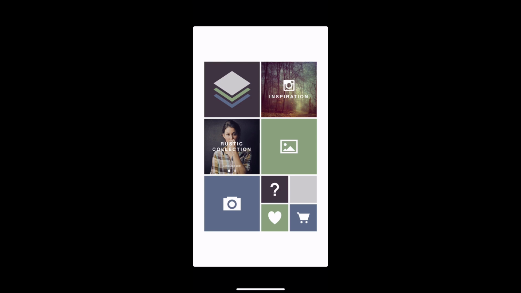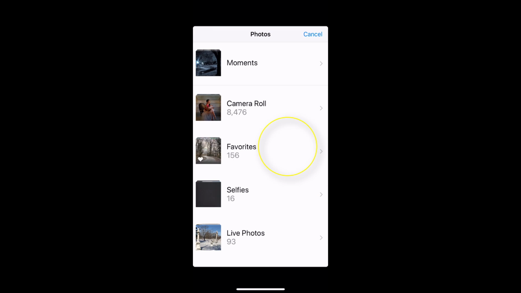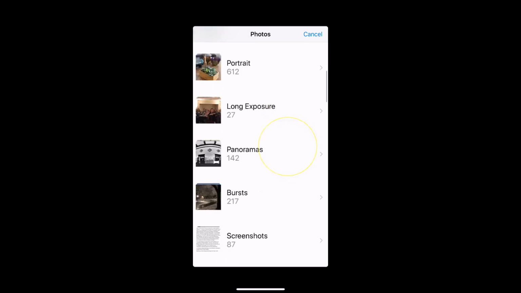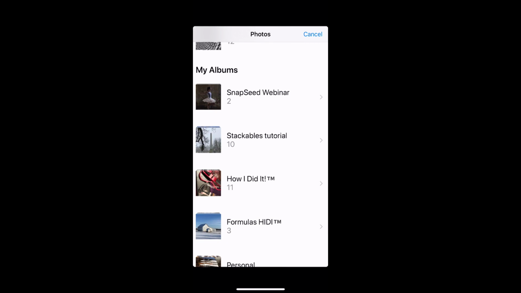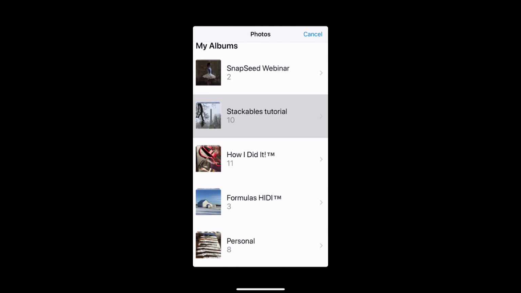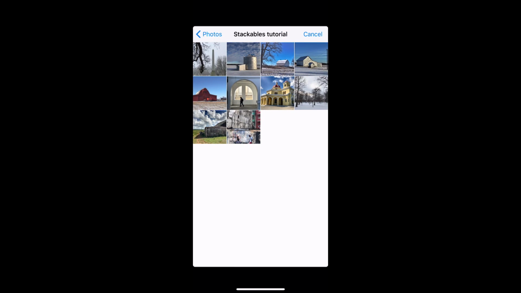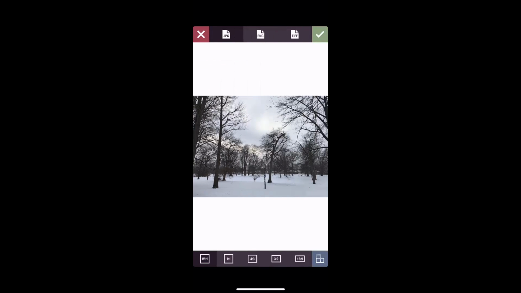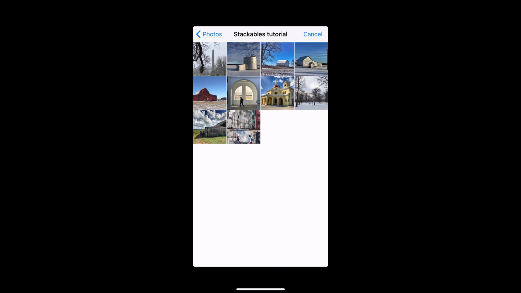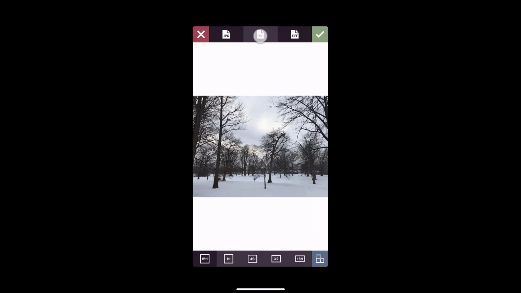I'm just going to go ahead and pull up an image for us to work with, and to do that I'm going to tap on the image icon here in the center right. Tap on that. It takes us out to our camera roll, and I'm going to scroll down to a little Stackables album that I created that has some of the images that I want to work with today. So I'm going to go ahead and choose this one right here. This is an image of a little park in my neighborhood. This is what you see when you first come in.